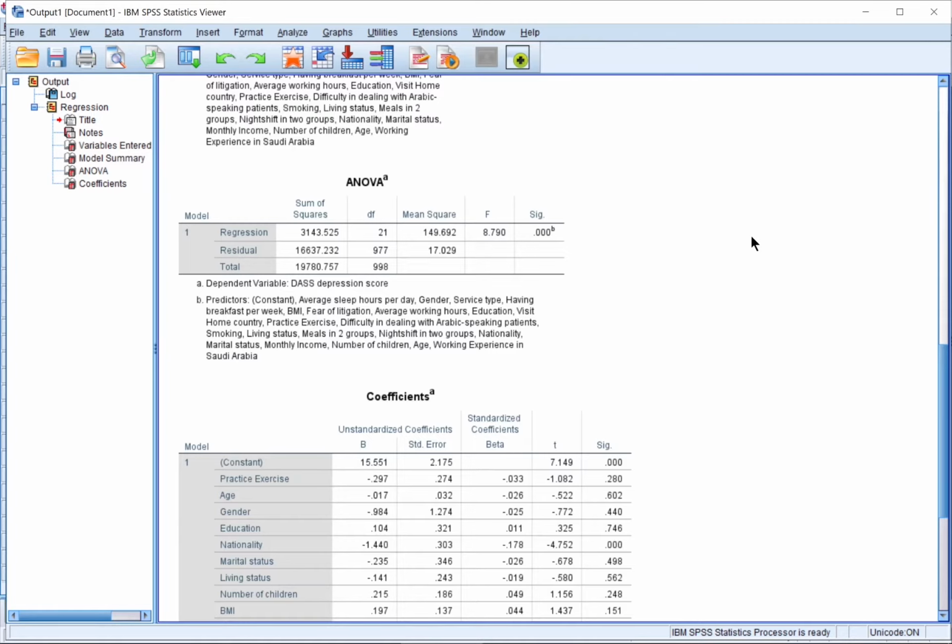So what our model does here, what the significance says, is that this model, if we account for these things, we can predict the outcome more reliably than just checking the normal average.